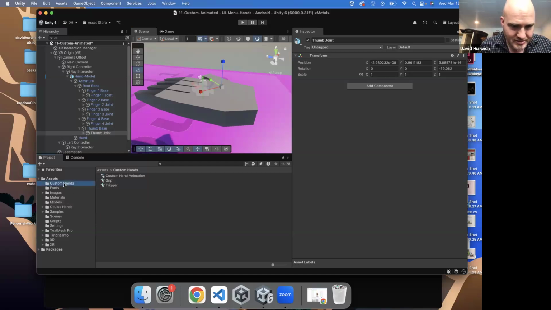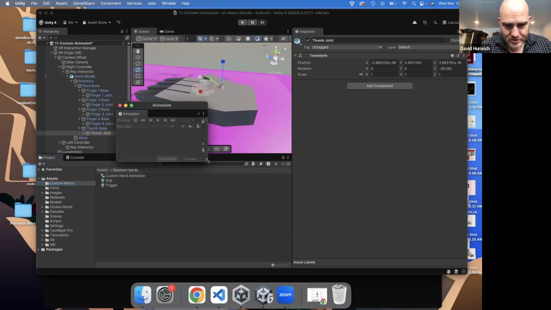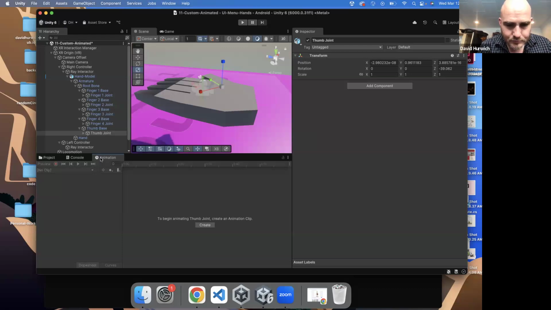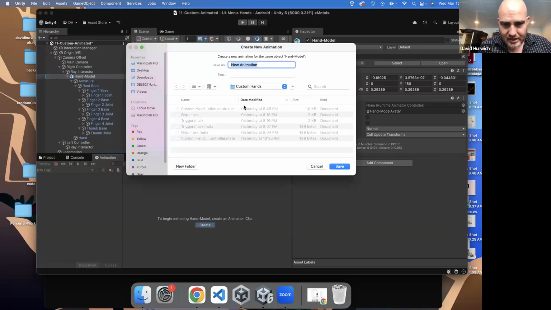I have a folder called custom hand, and we're going to add a new animation. I'm going to go under window, animation, animation. That's going to open up this window. I recommend making it a panel here. We're going to make a new animation for our hand model. So I'm going to click on create, go to custom hand, and let's call this hand animation.